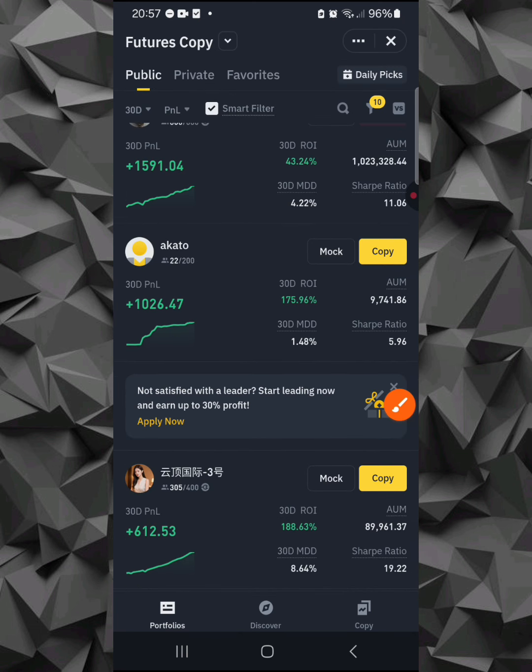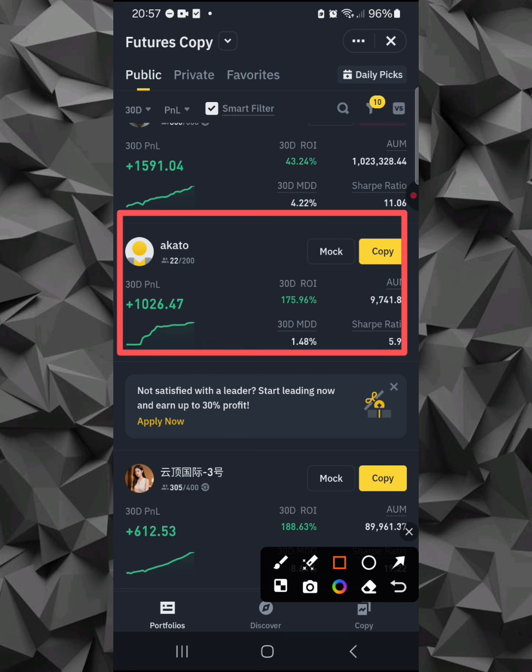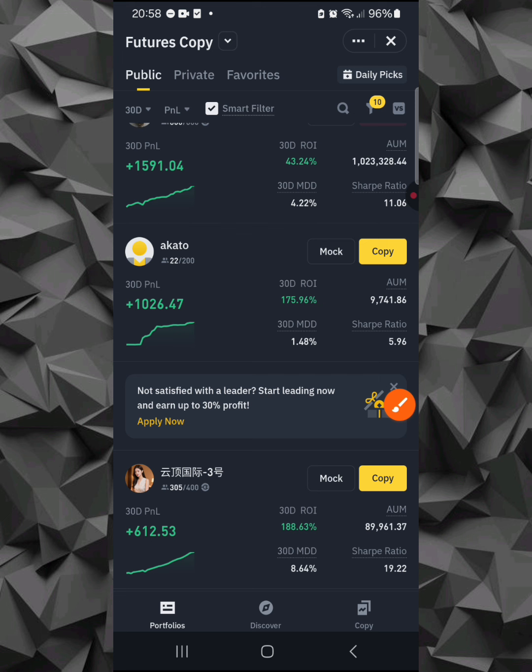Now the next person, as you can see, is this guy right here. Akato, that's his name, and he needs a maximum of 200 people to copy him. You can see his 30 days maximum drawdown is 1.48%, and this is very good. And also if you check his 30 days return on investment, his 30 days profit, you can see that it is 175%, which is very good. This is the guy I think we're going to be copying.